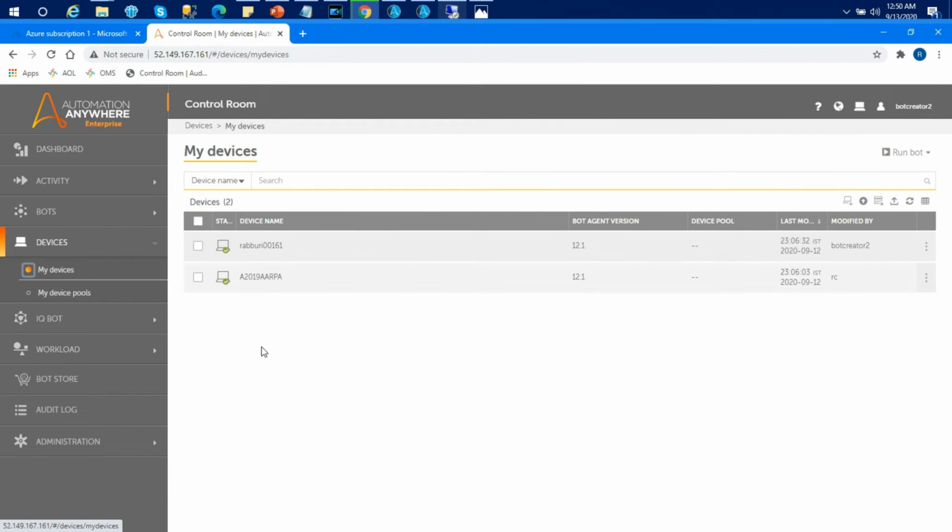So here, if you go to the devices, this is the bot creator 2 license, which I logged in with this particular user on my local machine. So the machine is registered with this. If you re-log in with the bot runner license, it's not going to change. That is why you need to remove this and add the local bot agent when you log in with the runner license. You can do that, and then only the bot is turned into the runner license.